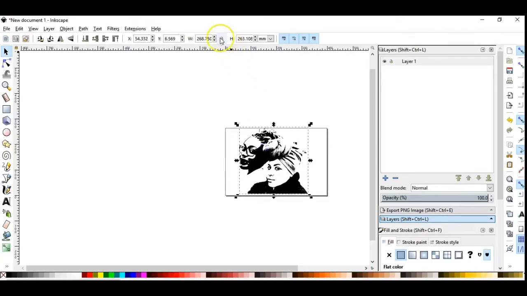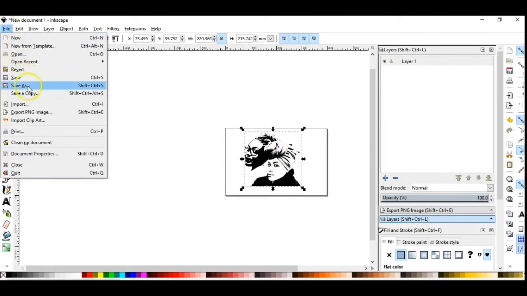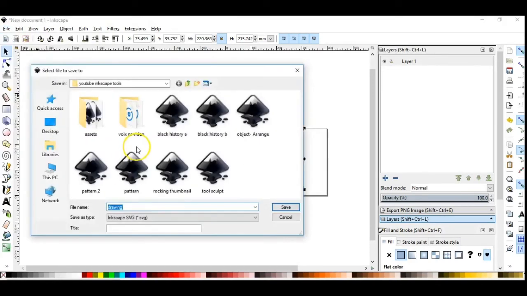It's time to save a project. You click on File, Save As, and you rename the file if you want. And click on Save.